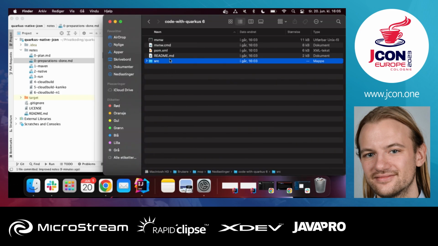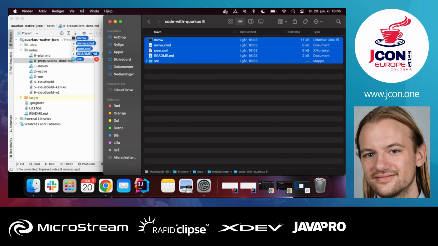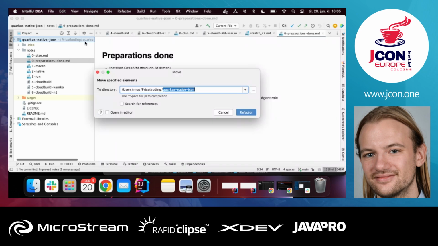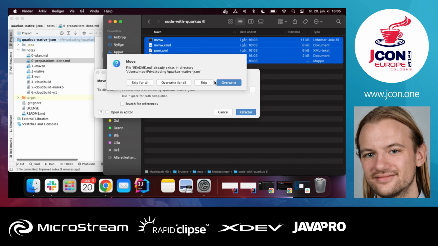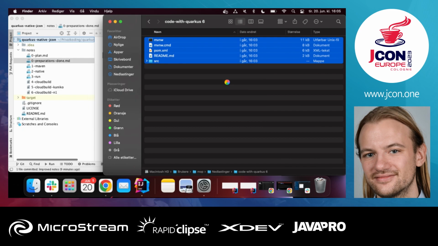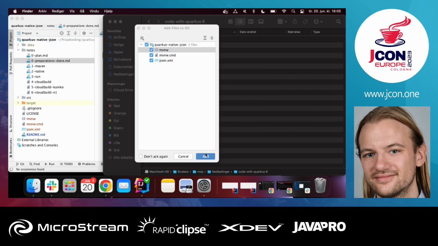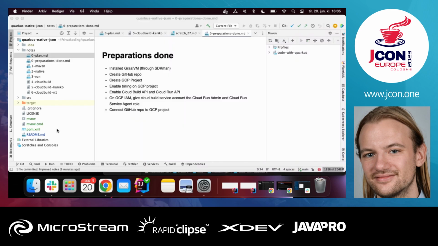Okay, that's aside. Now we find these files downloaded from the starter. So I just simply pull them into my project in IntelliJ. I say refactor. That's what I should do. Refactor like this. Okay, it's going to overwrite my README. That's fine, I didn't do anything with my README. Add file to Git, that's fine as well.